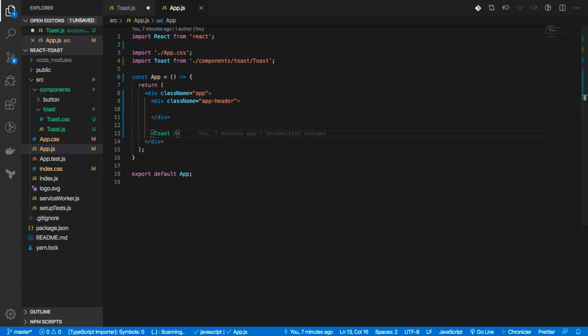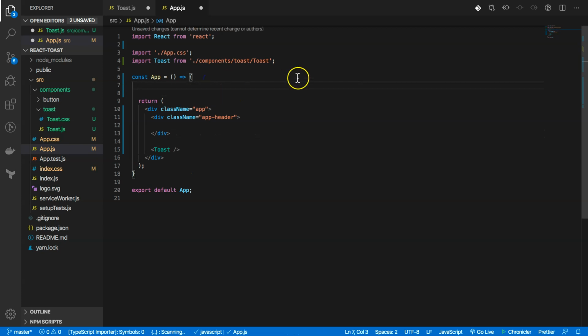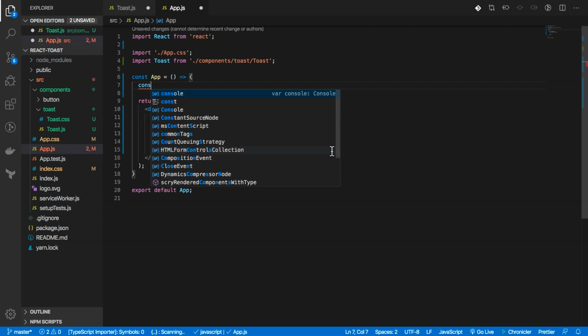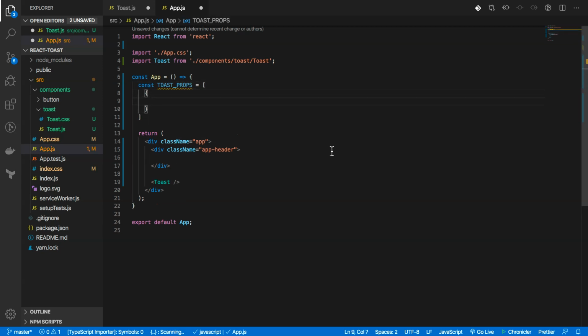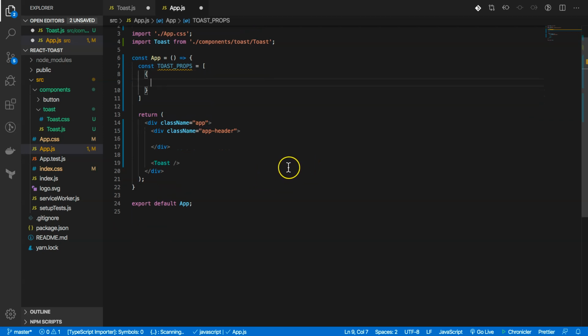Now let's pass the properties right here. As you know, in React, this is one of the ways by which you can pass properties from one component to another. You pass them as props. So I'm going to create a property here. For now, this is just going to be for testing. So const toastProps. This is going to be an array, and then inside I'm going to add some properties.